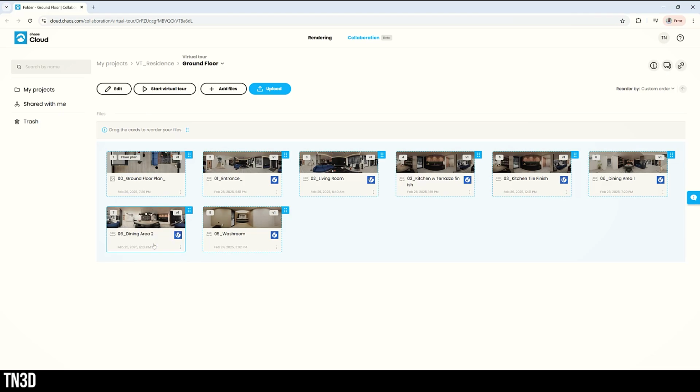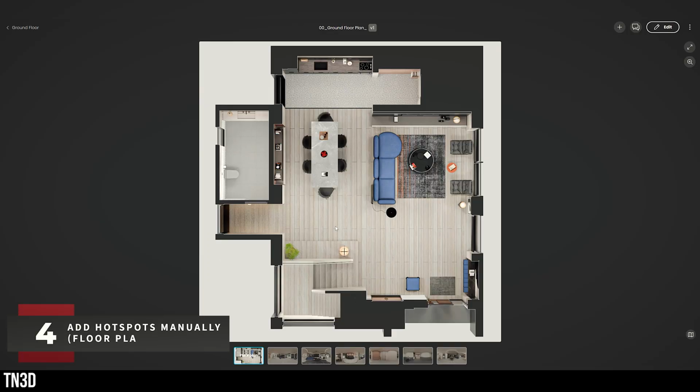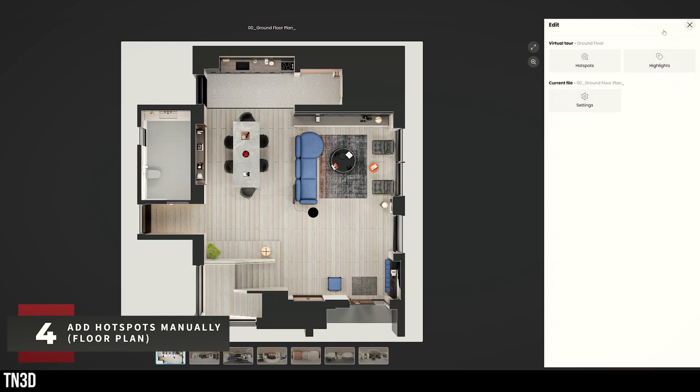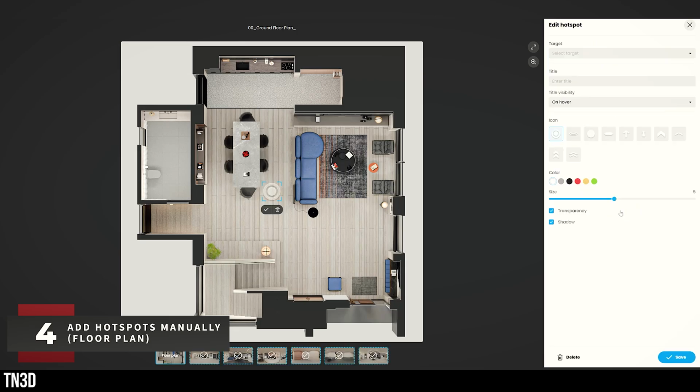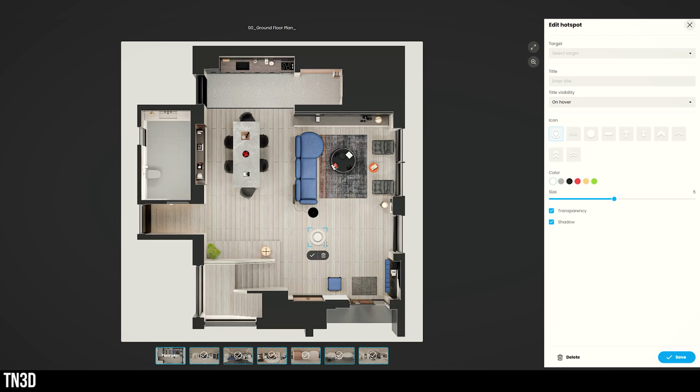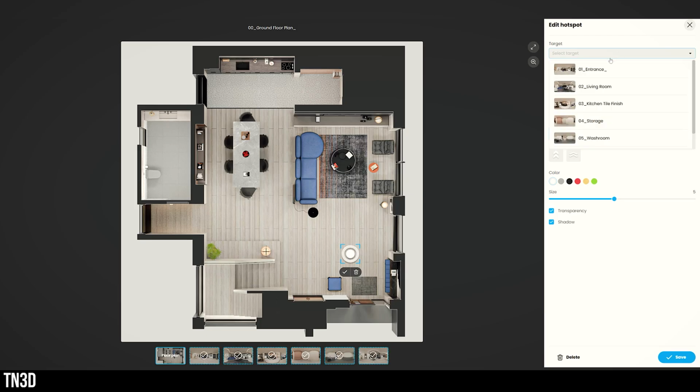This is a very good starting point to your tour, and it will also serve as a mini map for your other views. Now, once we are on the floor plan, we can add hotspots for all of the other renders. So let's go to Edit, add hotspot, and choose the closest location to the plan according to your view. So for our target, let's select entrance.